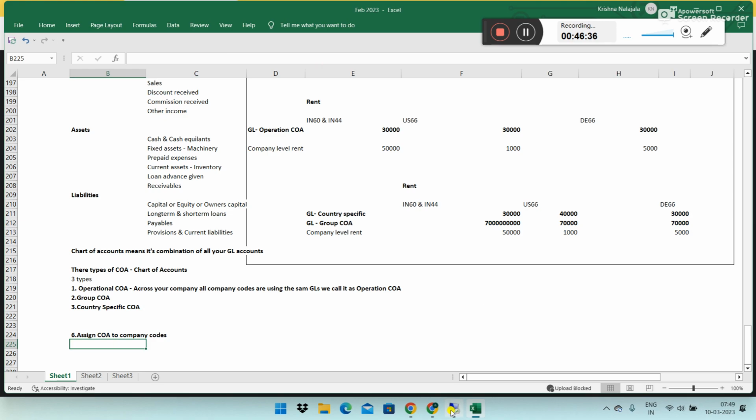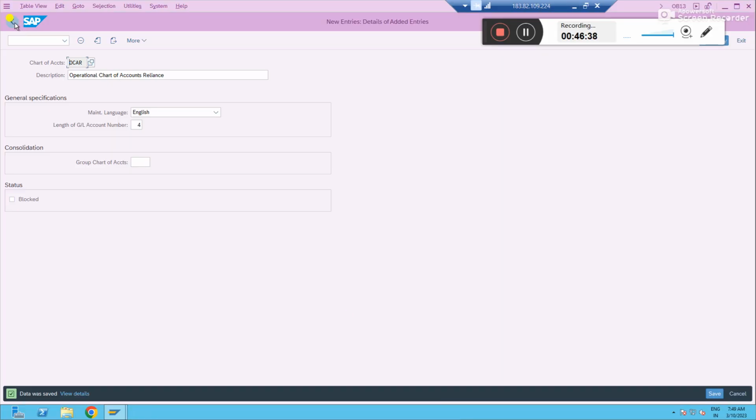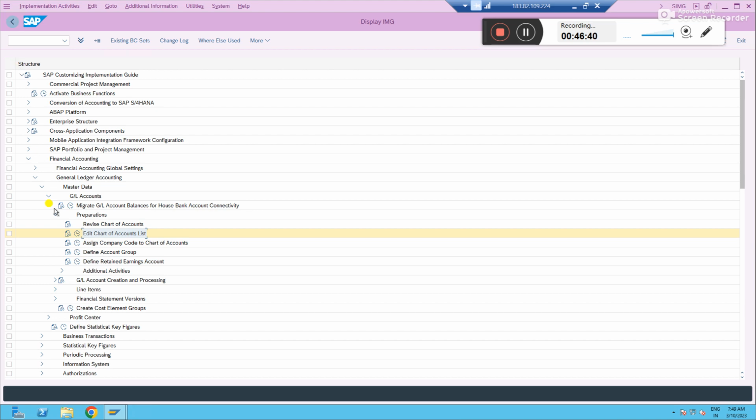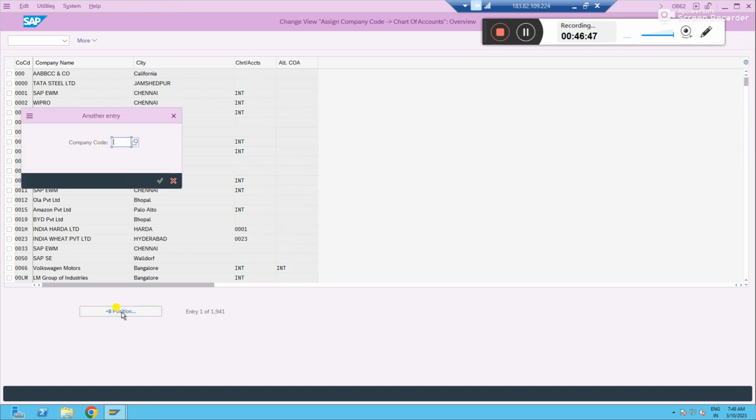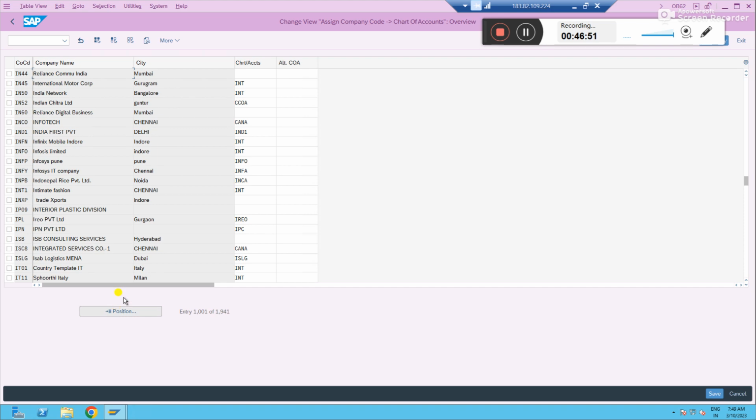Now let's go to the assignment. Just go back. Down there only, you assign company code to chart of accounts. Just type all your company codes. What are our company codes? IN44, you give. Alternative chart of accounts is nothing but your country-specific chart of accounts. Those two things we will see after a week.